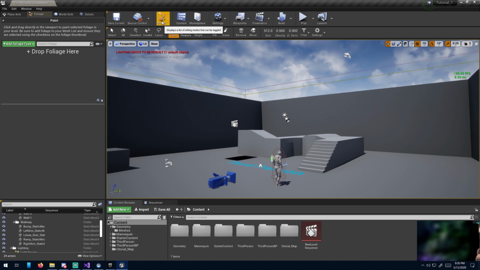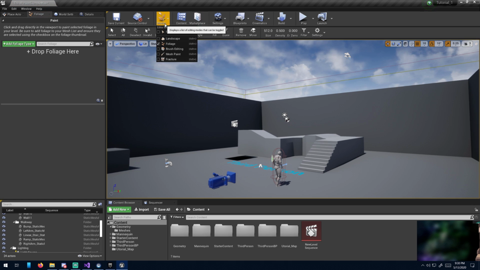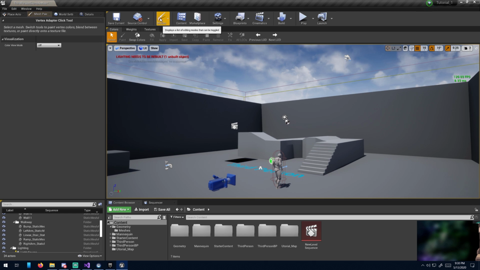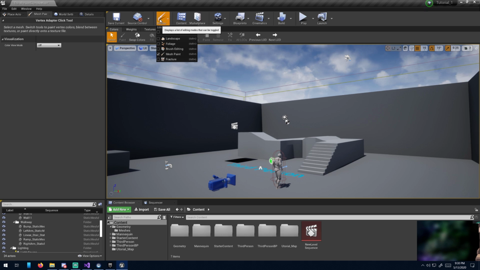And then we've got foliage, nice. All the different settings were moved to here. Brush editing, don't know how to use. Mesh painting, I saw that being used by the Quixel guy. I've got to learn this.